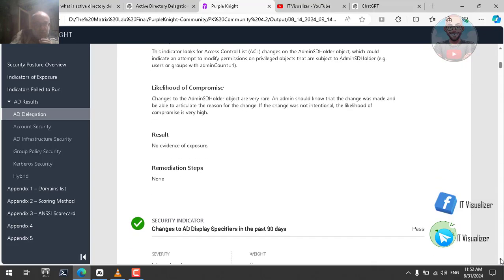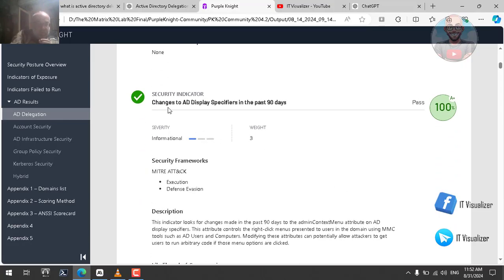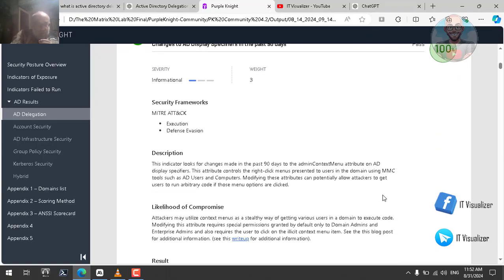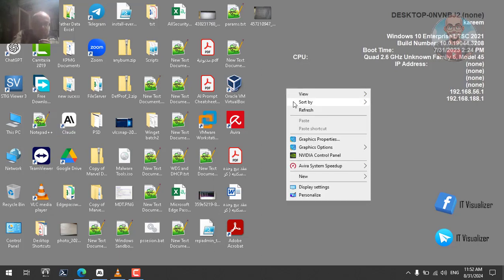So if we go and continue to the second or the third script or the third test, changes to AD display specifiers in the past 90 days. This is actually a good one. I didn't find something like this before. This is actually trying to test and see if there are any changes to the context menu. Okay, what is a context menu? This is called a context menu. You'll try to see if there are any changes to the context menu in the Active Directory.